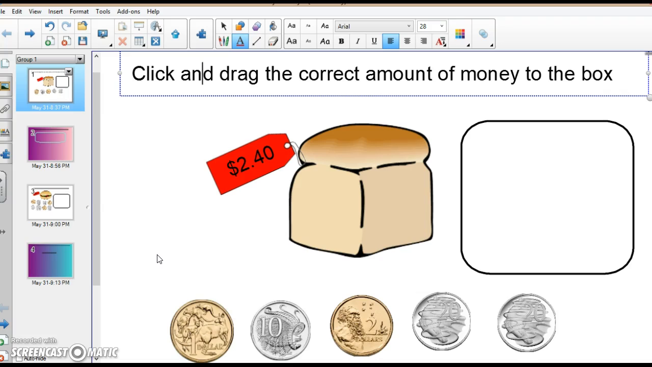Now, on prac, I'm teaching year one, and they have been learning about Australian coins and just basic coins and adding up the value. So here I've created a question and it says click and drag the correct amount of money to the box. As you can see there's a little price tag on our loaf of bread and it says $2.40. I've got the coins already lined up here, so students just have to add up the coins to $2.40.